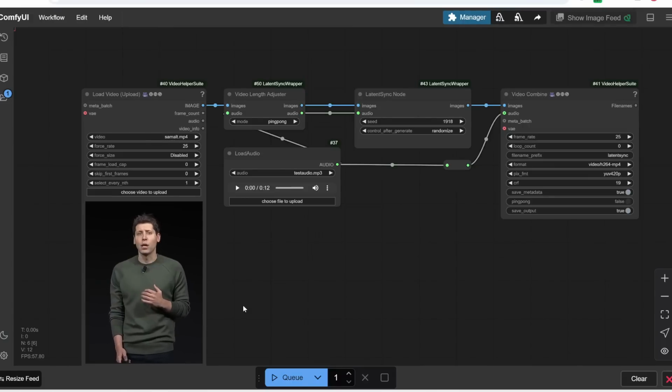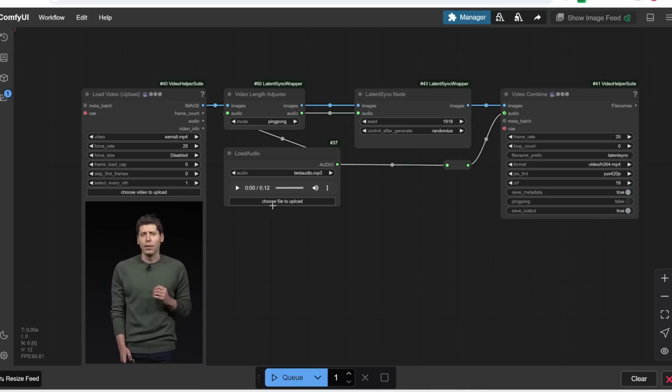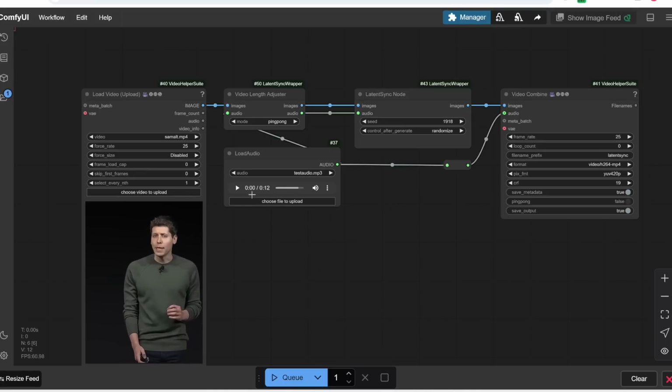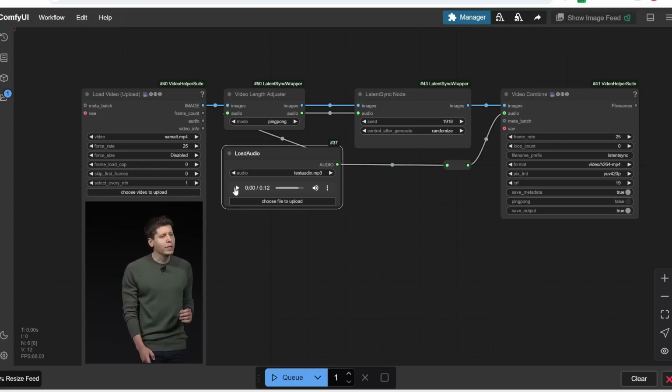All right, and then over here is where we upload the audio to lip sync his face to. So again, really simple to use. You just need to click choose file to upload, and I'm going to use an audio clip of myself talking. This is actually my voiceover at the beginning of the video. So let me play this for you.